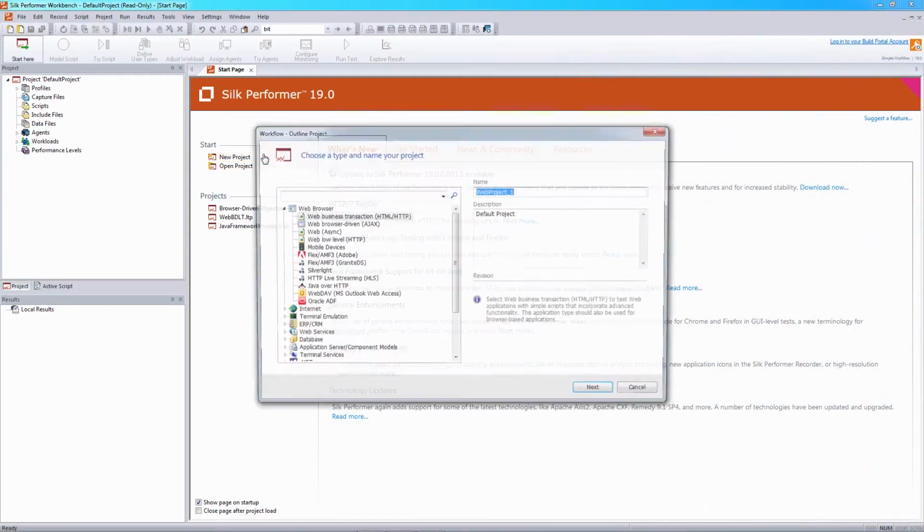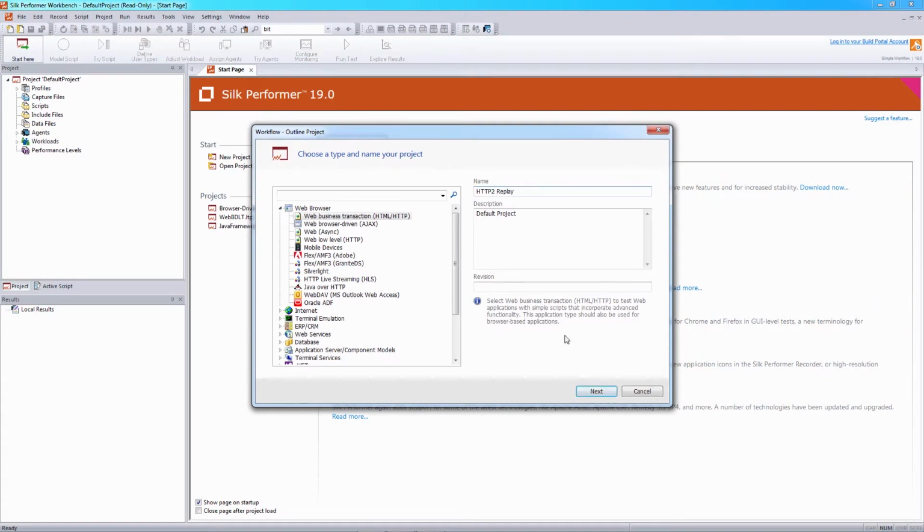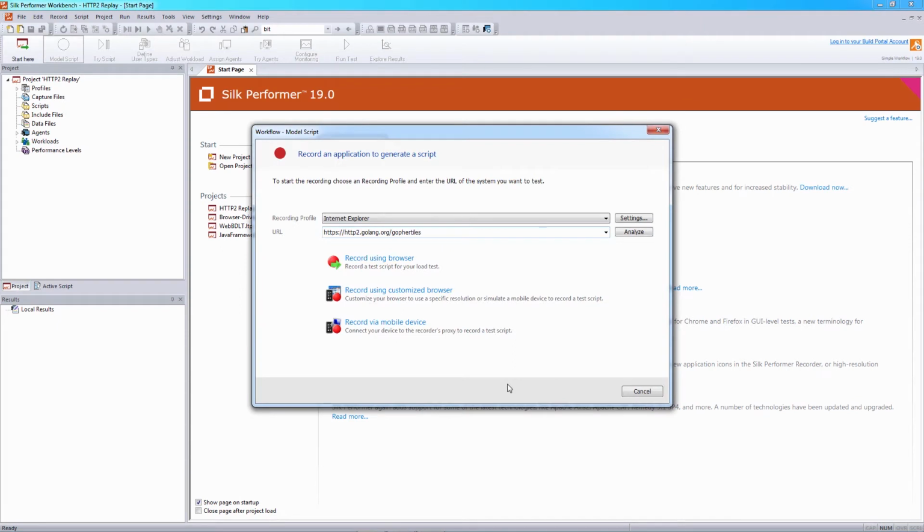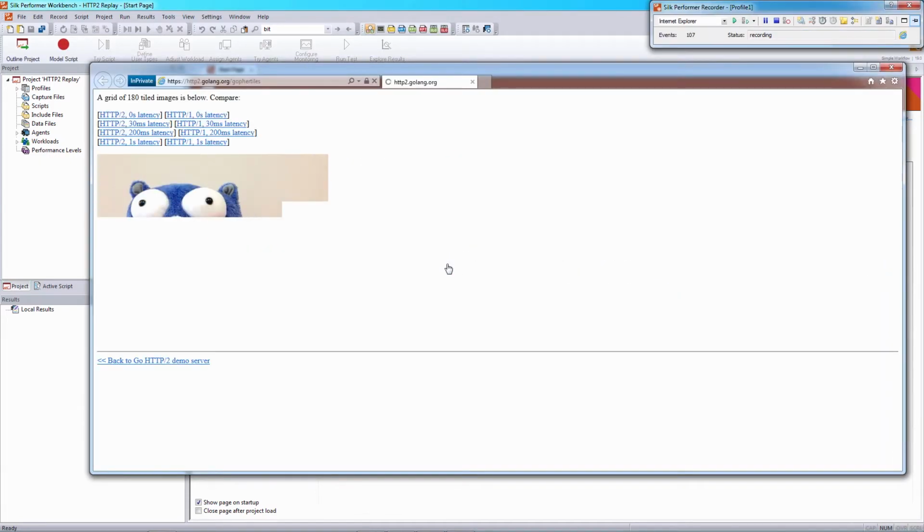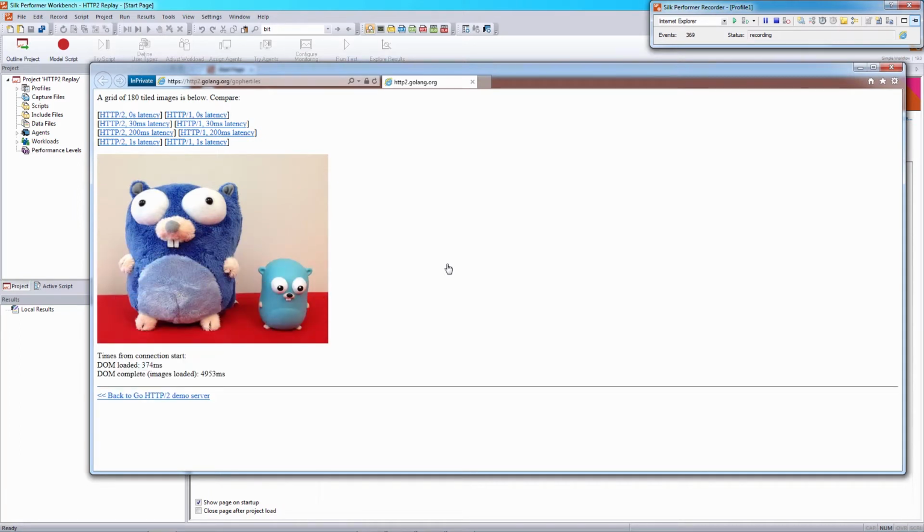We're going to create a new web project for this demonstration, and we'll be using this URL to an HTTP2 test site. Note that Silk Performer uses HTTP 1.1 during recording, but for this and many other websites, this is absolutely no issue. Also note that we have to use a secure connection when working with HTTP2 scripts. We can see that the image on this test page is made up of a number of tiles, which are loaded successively. If we would be using HTTP2 now, the image would load considerably quicker.